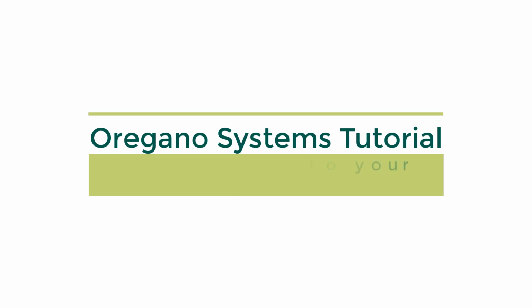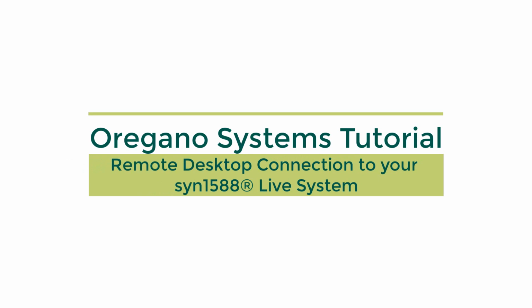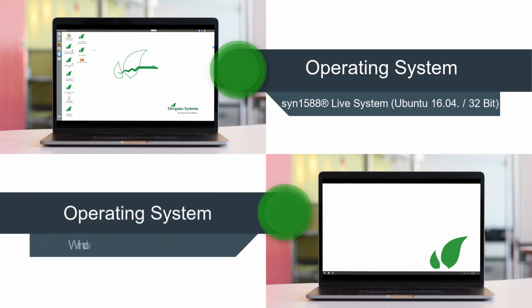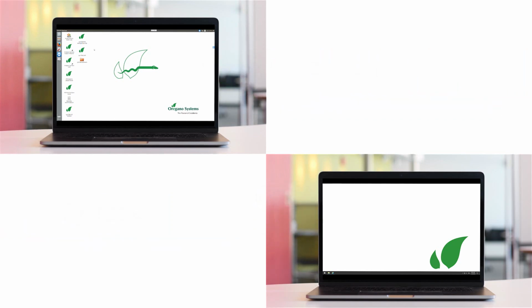Today we want to show you how to establish a remote desktop connection from your Windows computer to your PC or server running a syn1588 Linux live system. In our tutorial we will use our syn1588 live system based on Ubuntu 16.04 32-bit and Windows 10 64-bit as operating systems. Okay, let's start.